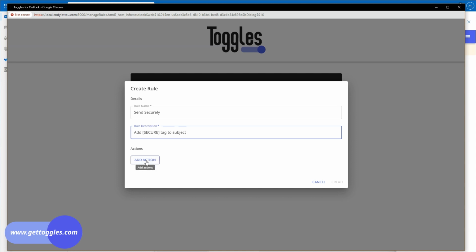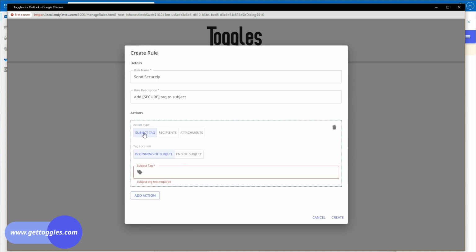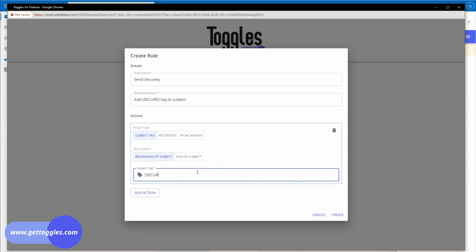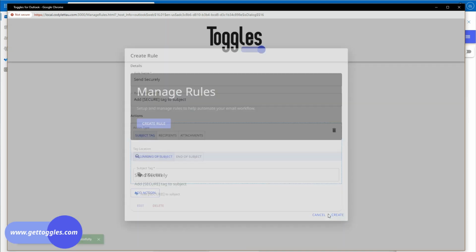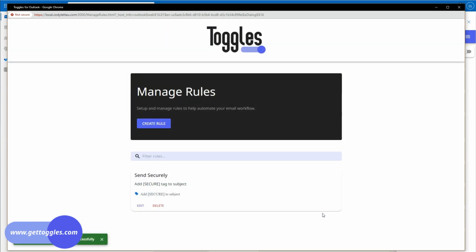And now we click Add Action. From here, the default is a subject tag, and we're going to add that at the beginning of the subject. You could also add it at the end of the subject if you would like, but we're just going to add that subject tag. And click Create, and your first rule is created.